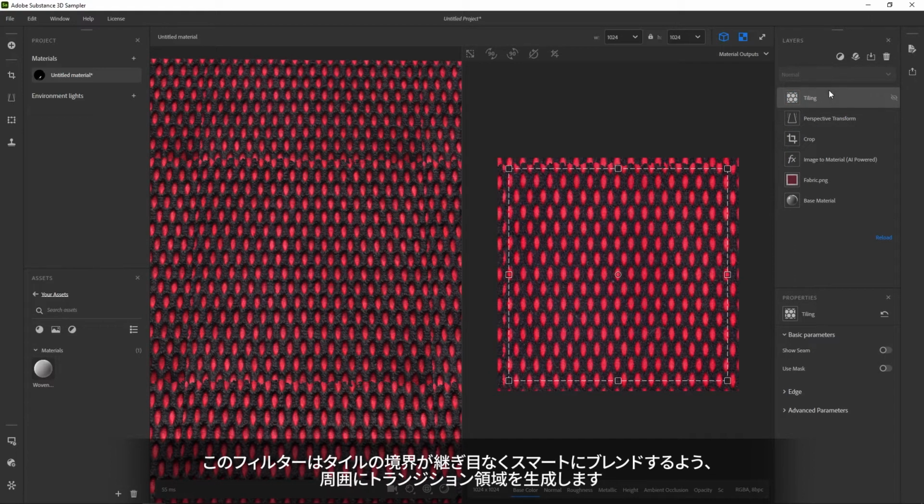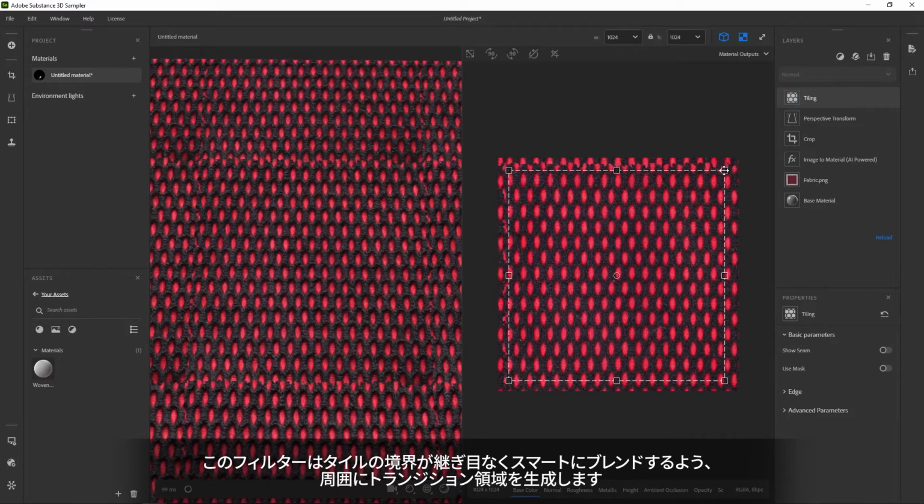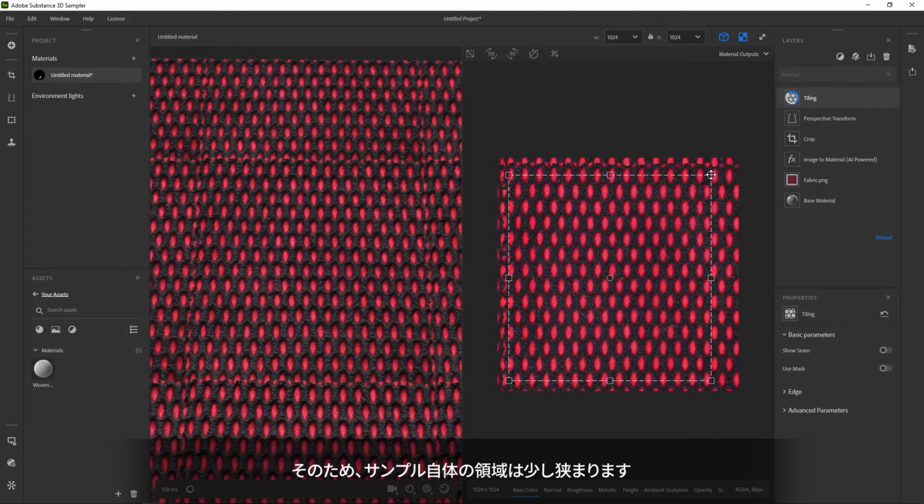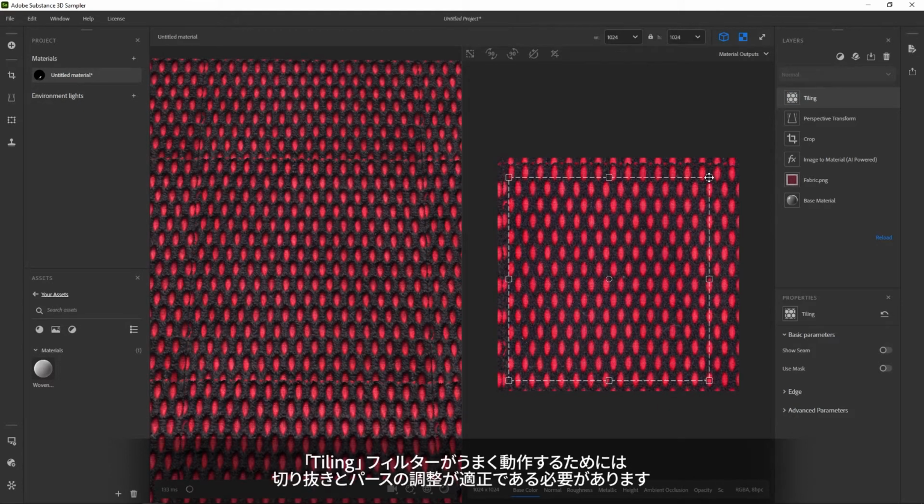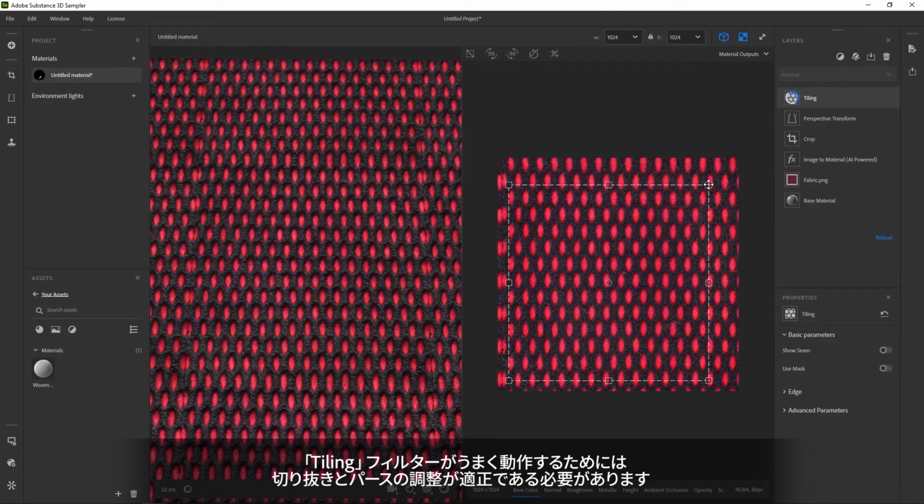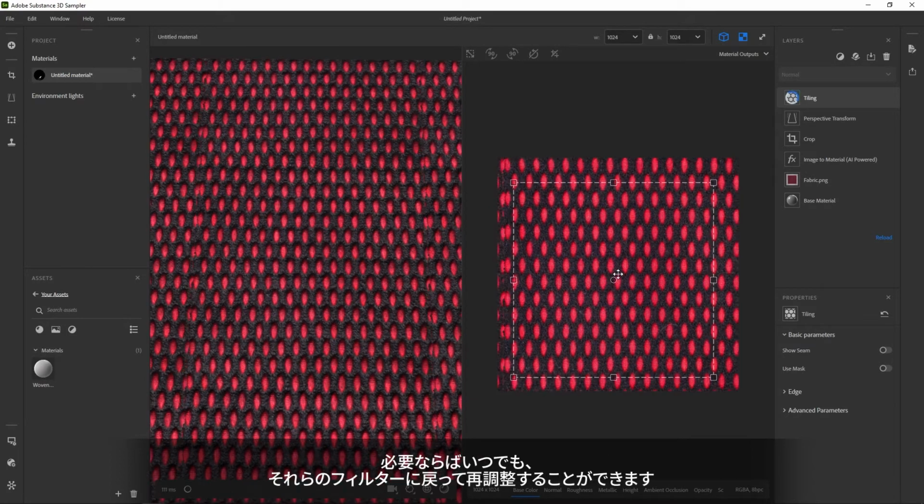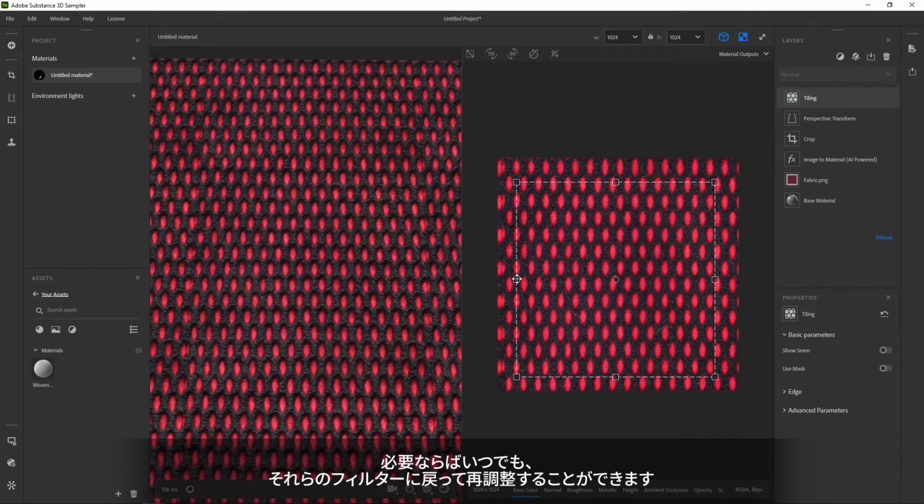This filter tries to do smart, seamless blending across edges by creating a sort of transition zone. That means it crops a little bit as well. The tiling filter does depend on proper cropping and perspective correction beforehand. You can go back and adjust previous filters if needed.